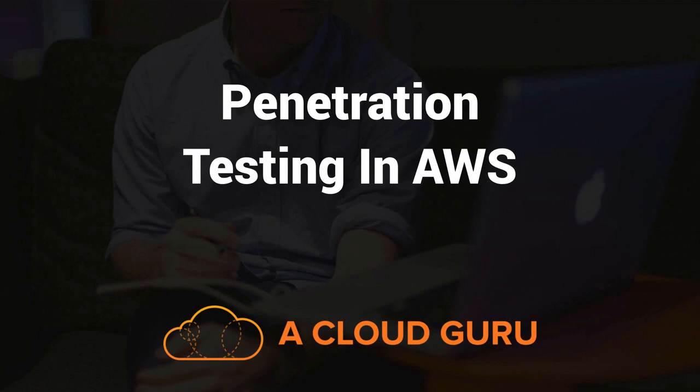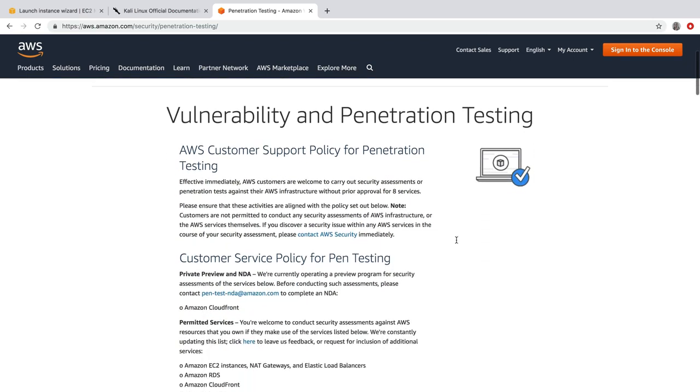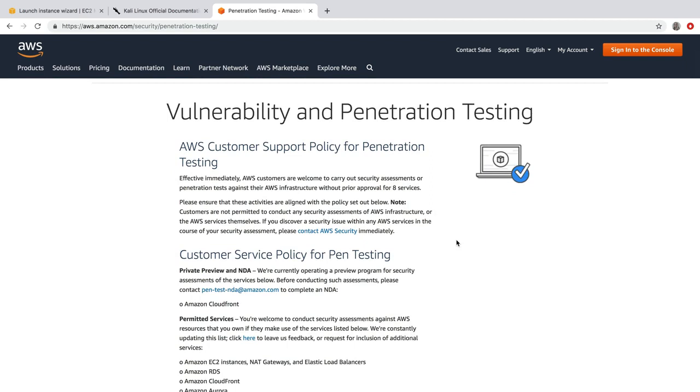And this lecture is all about penetration testing in AWS. I'm going to show you a website which you can use to find the most up-to-date information on penetration testing, because this can change from time to time as AWS update their policy on penetration and security testing. So if you come to aws.amazon.com/security/penetration-testing, here is the website, and they have recently changed their policy around penetration testing.